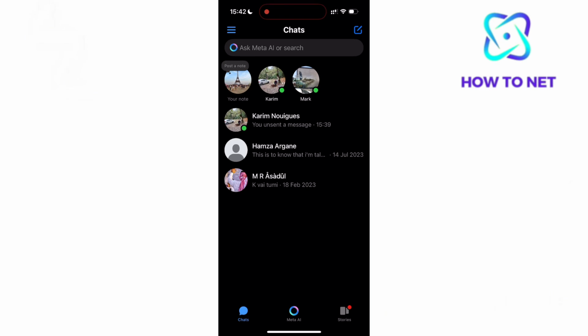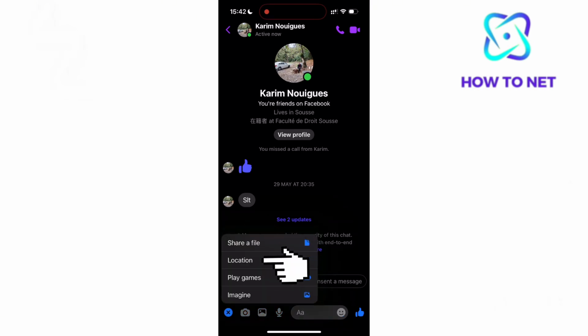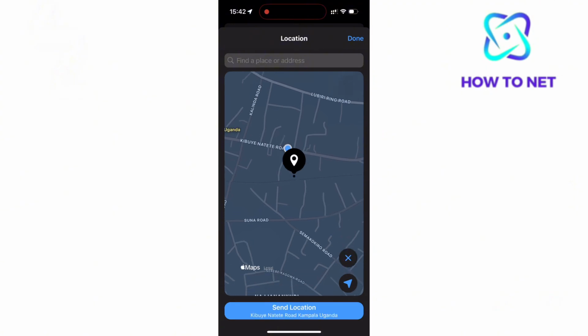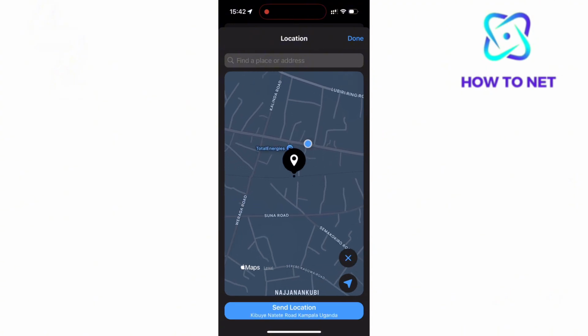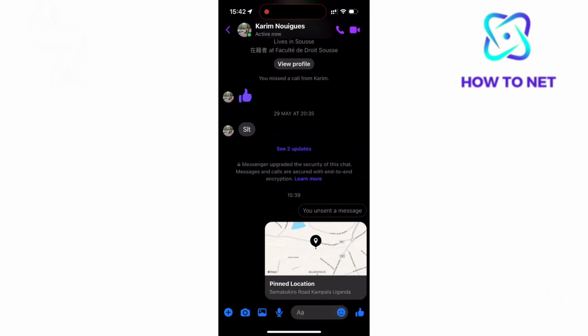Onto the chat page, select anyone you wish to share your location with. You will want to tap onto this plus icon and select location right here. Tap right here to add the pin icon. Now select your exact location. Tap on Start Sharing Live Location to send your current location to them.